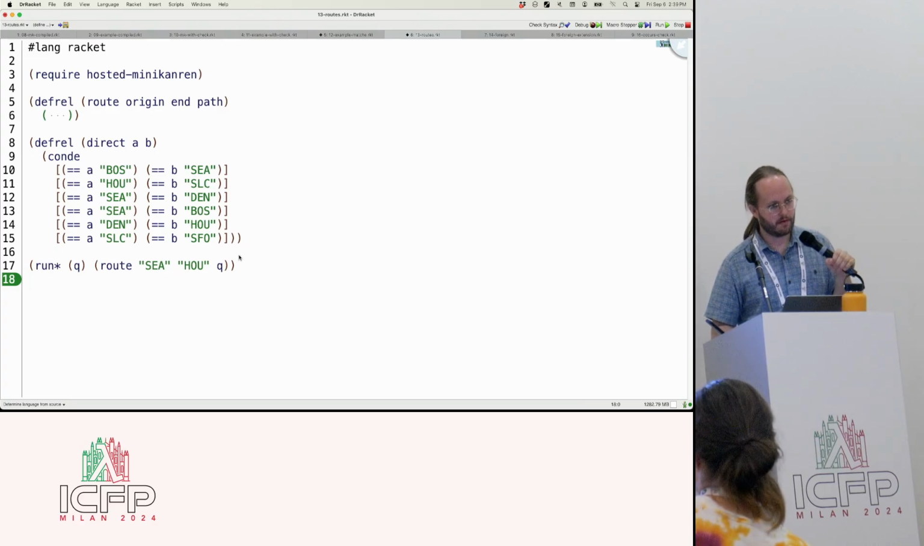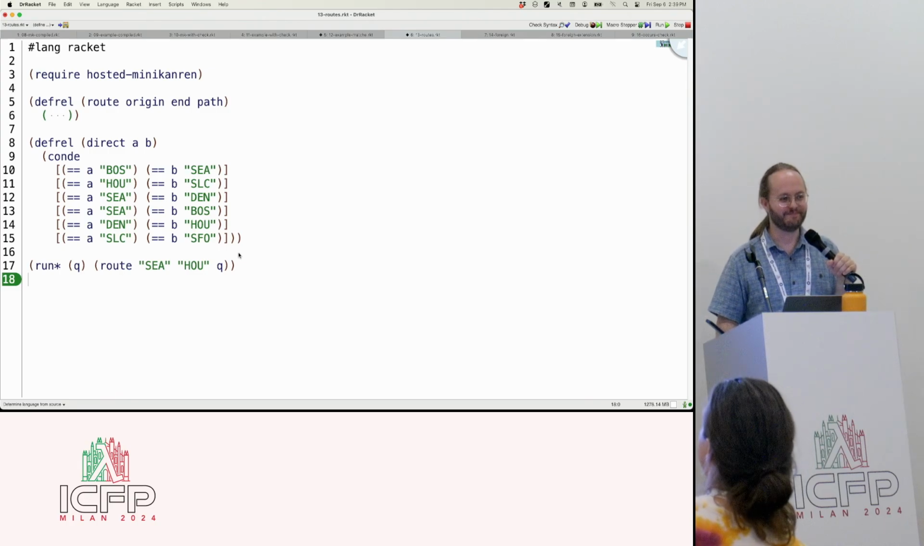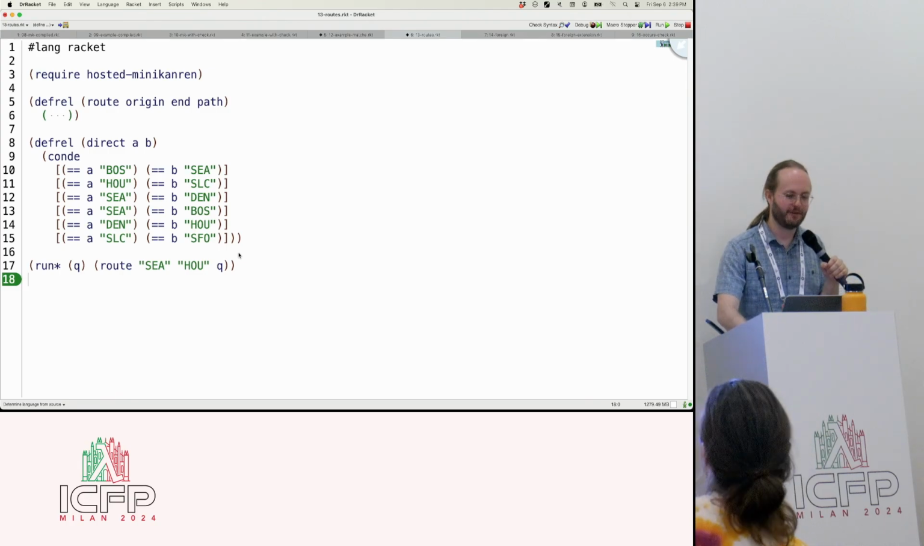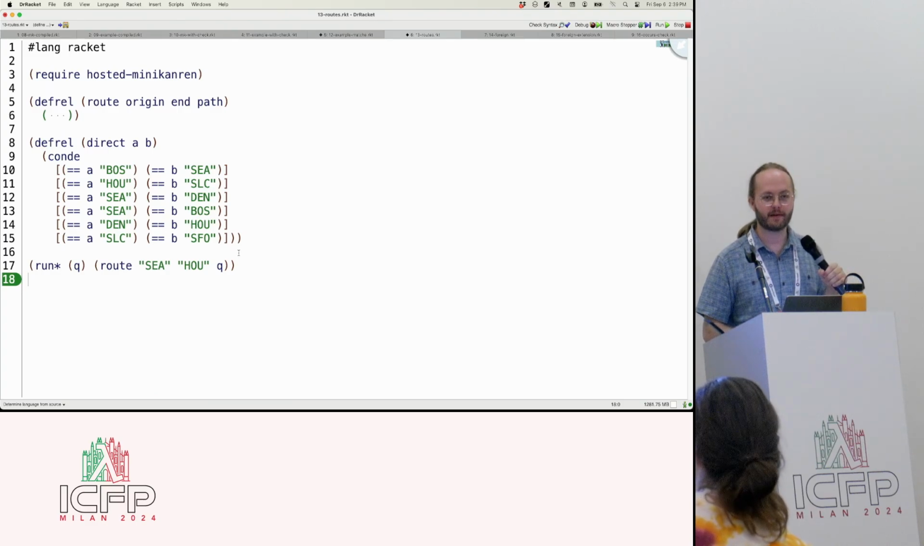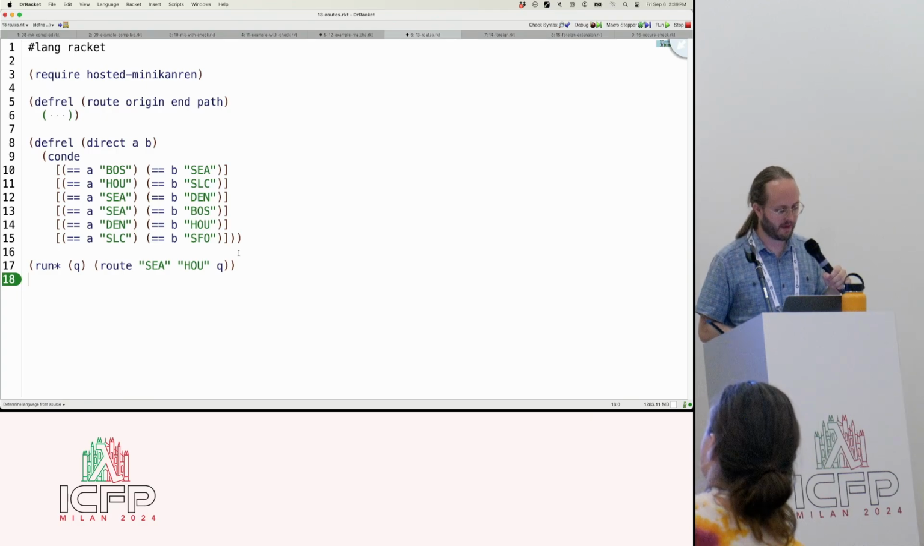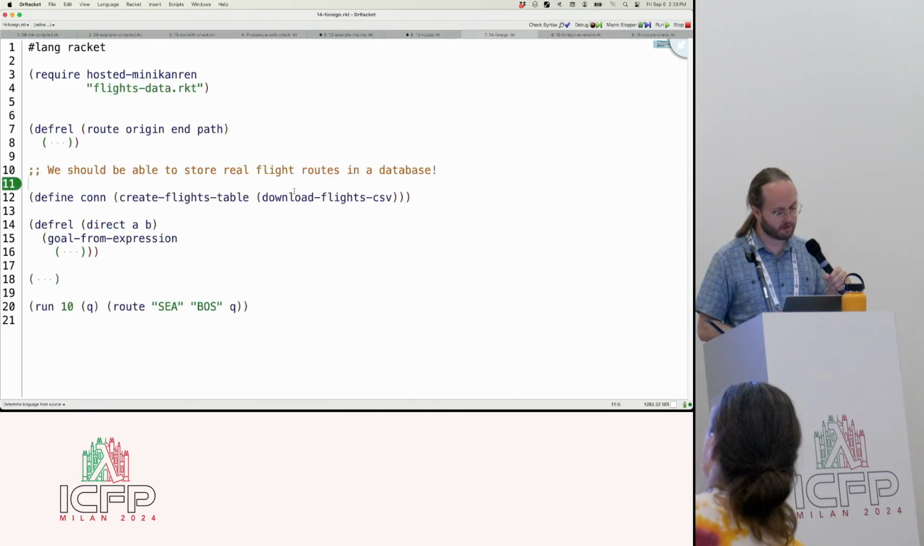But in the real world, there aren't only 6 flights operated by any airline. So for the direct relation, we don't want to hard code this. We want to talk to a web service or maybe download from a web service into a local database, something like that. And then we can use miniKanren to do what miniKanren's good at, defining the route relation on top of that. So by having a foreign interface, we can do that.